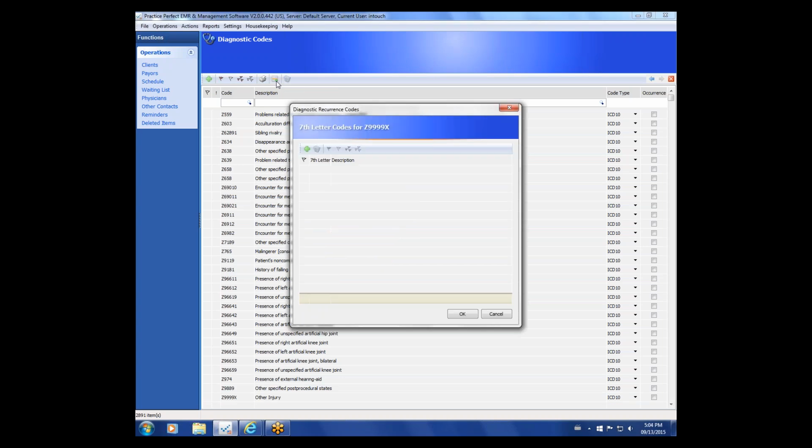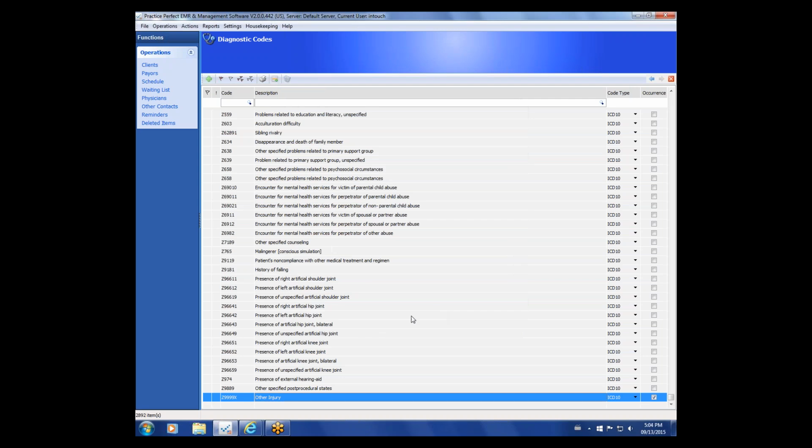I'm going to click on this, and this is where we can, for example, say A, it's the initial injury, or D, it's a subsequent injury. More than likely, you're going to be using D more often than anything else, but all the options do need to be in there. So that's how we add a new diagnostic code into the software should our list not be adequate.